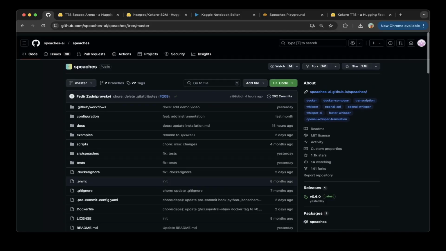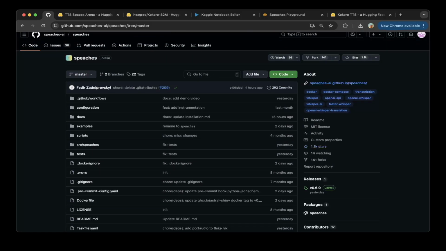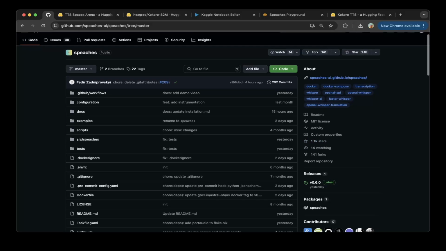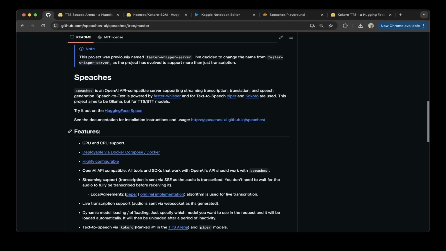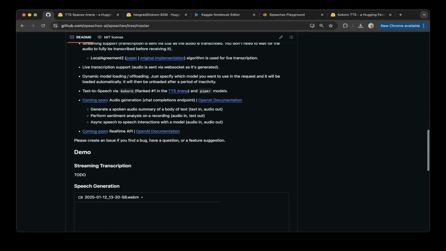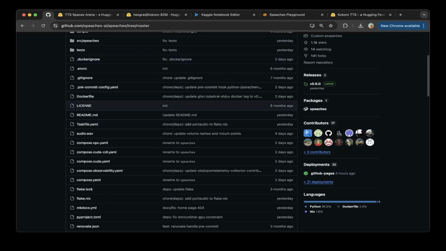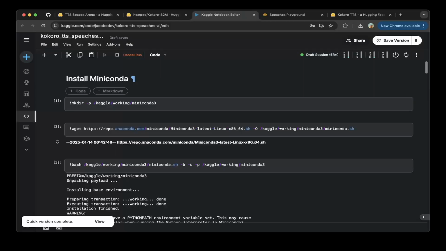So if you go to Speeches AI, they have already got all of the interest. You can see from the stars and the votes and the forks. And in this README, there's a lot of complications here. Also, they support Docker, so most of the README is about the Docker. But in this video, we're going to show you the most straightforward way to build it on Kaggle.com. So that being said, let's get started.